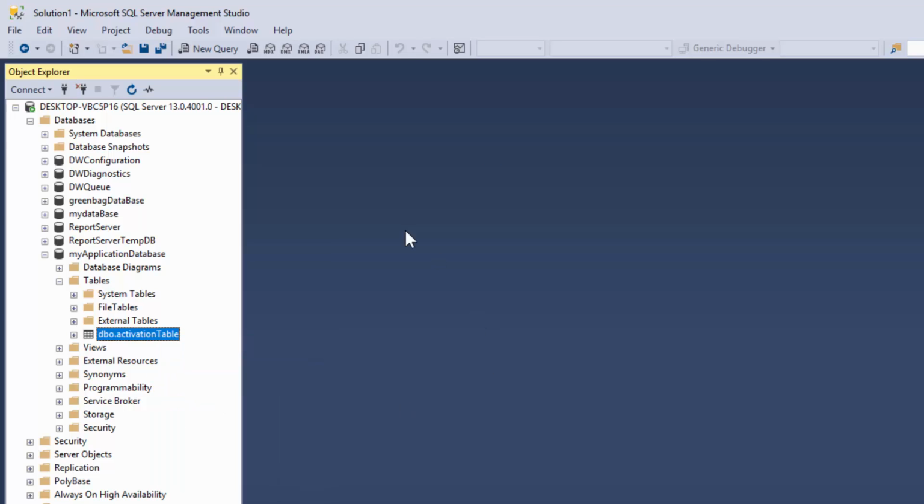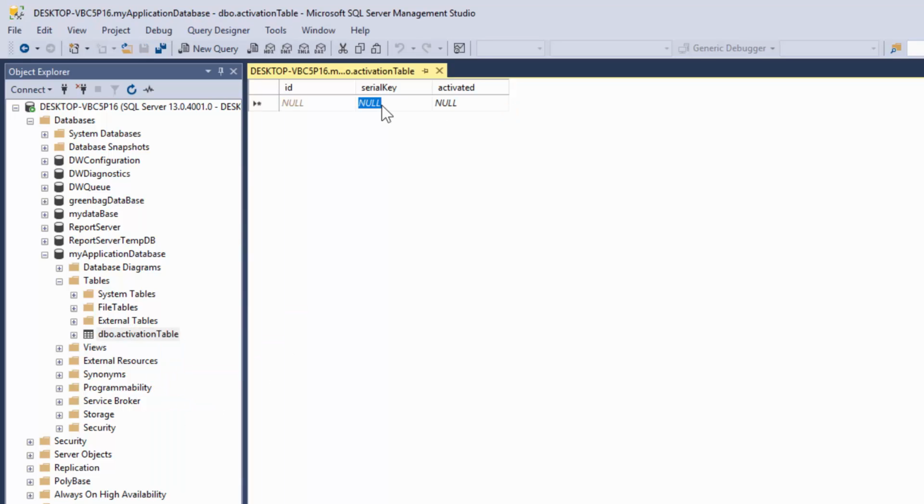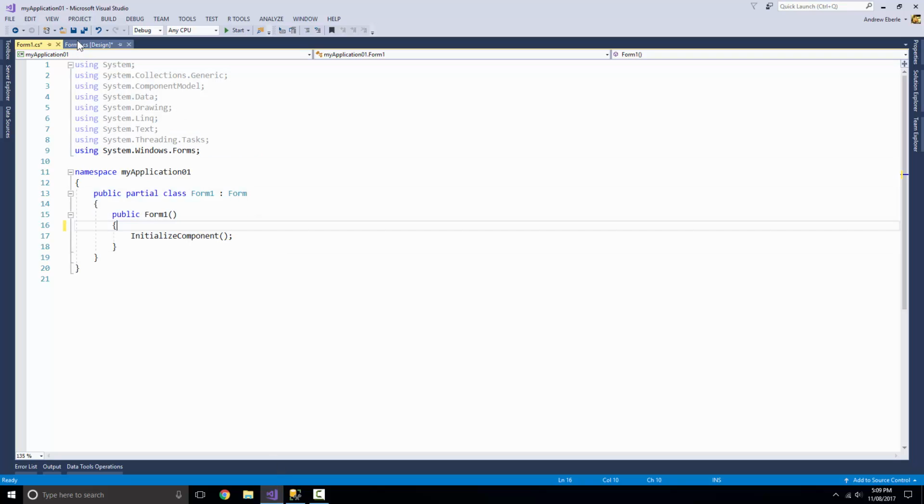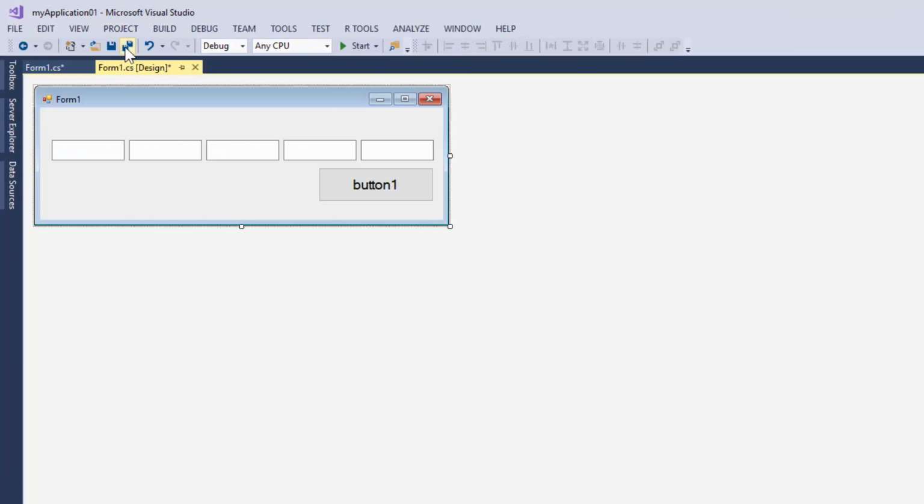So if I now go to edit the top 200, the serial key ABC, ABC, ABC, ABC, ABC, that will be ABC 5 times I believe, and 0 will be false, so the software is not activated. Okay, so that's that one there. Beautiful. Now what I'm going to do is go over to our program.